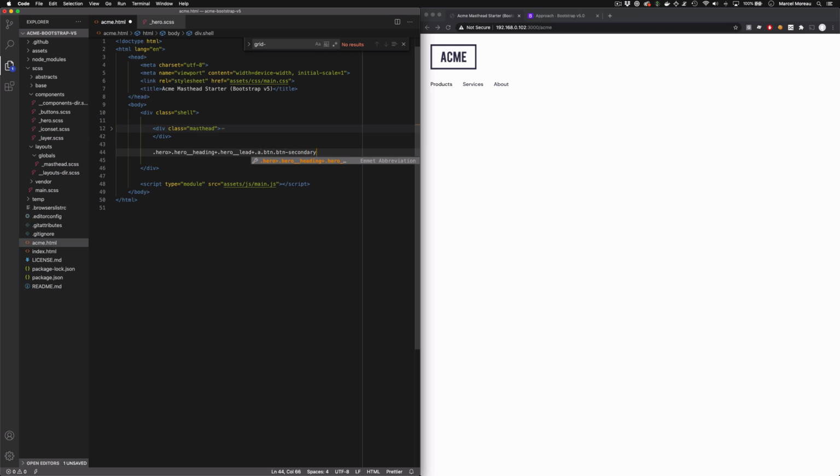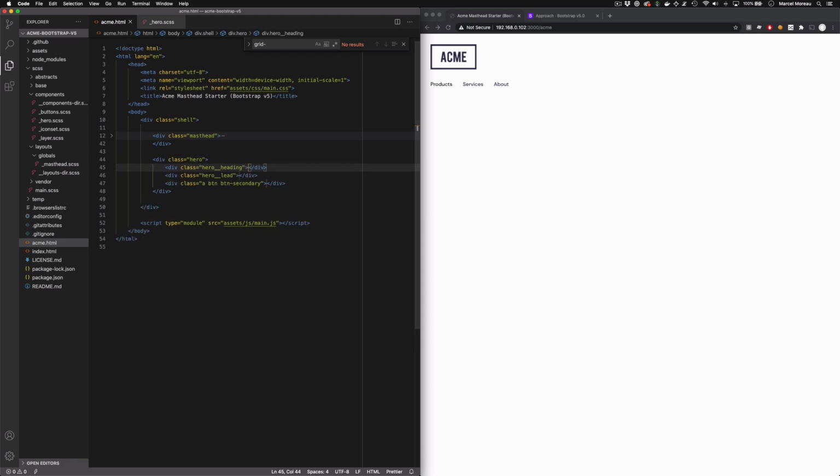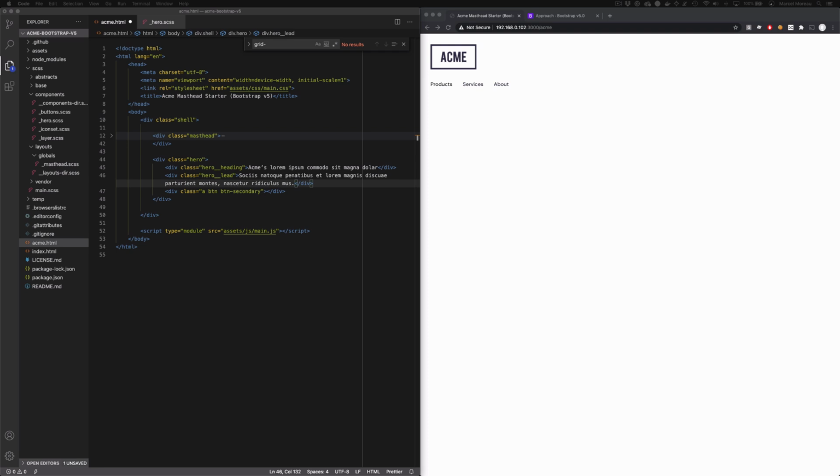Let's use a button secondary modifier. We're going to need some copy. Copy for our heading. Copy for our paragraph or subhead, and some button copy. Hello world. And this should not be a div, this should be an anchor.